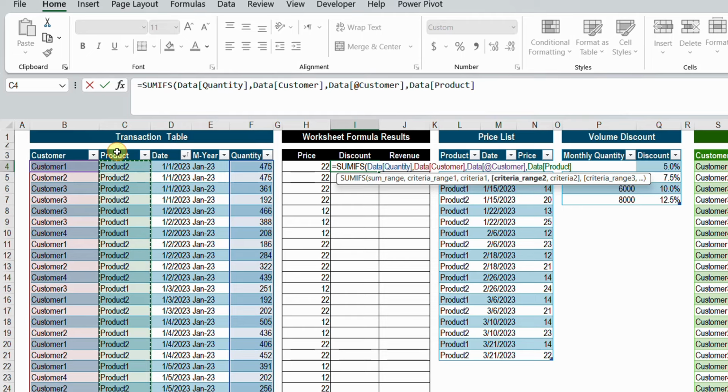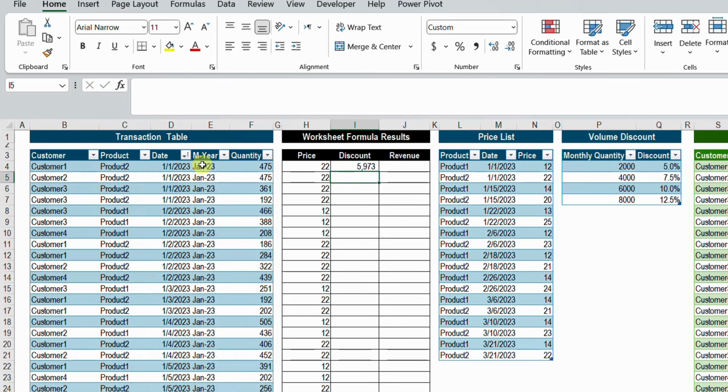I'm going to select, and then comma, criteria range number 2 will be the product. I'm going to select, and then comma, criteria number 2 will be the product of the first transaction, and then comma, criteria range number 3 will be the month year, and then criteria 3 will be the month year for the first transaction of my table. Close the bracket and hit enter, and here we go.